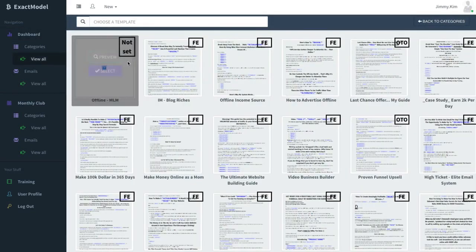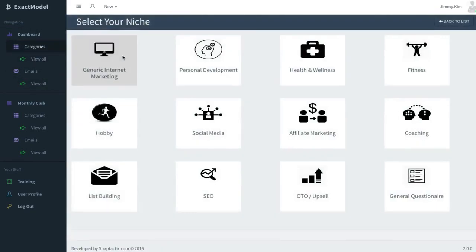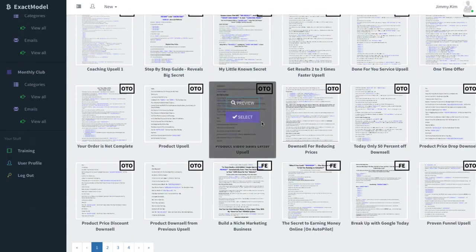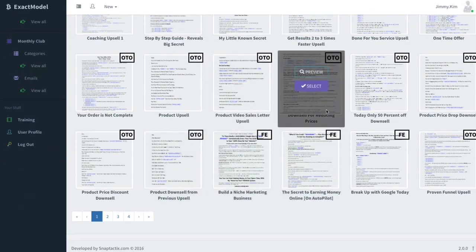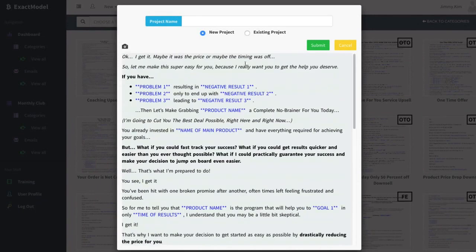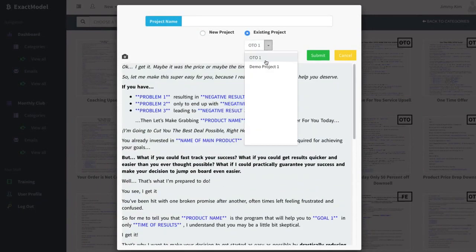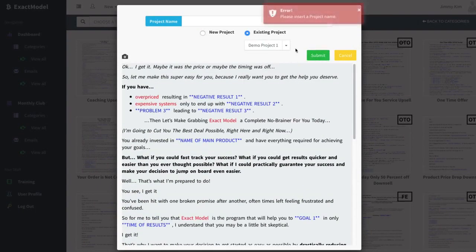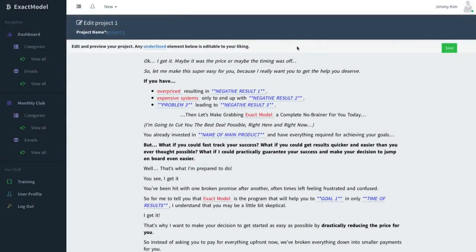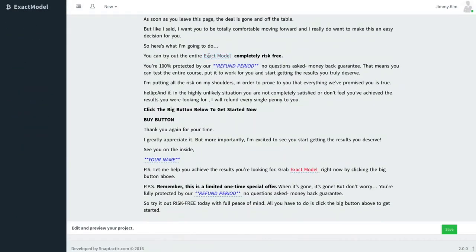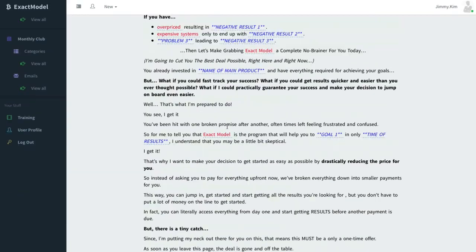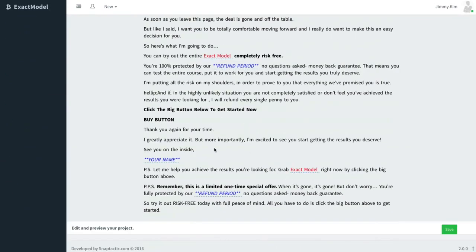So let's go ahead and look back here and find something that's not very similar in sales. Let's pick this OTO. Okay, let's go ahead and pick this existing project. We'll pick it from the demo project, and you'll hit save project 1 and save. Now you'll notice right here that it's already pulling from the last one that we already had filled out, and that's the power of it. So it's already pre-filled out.